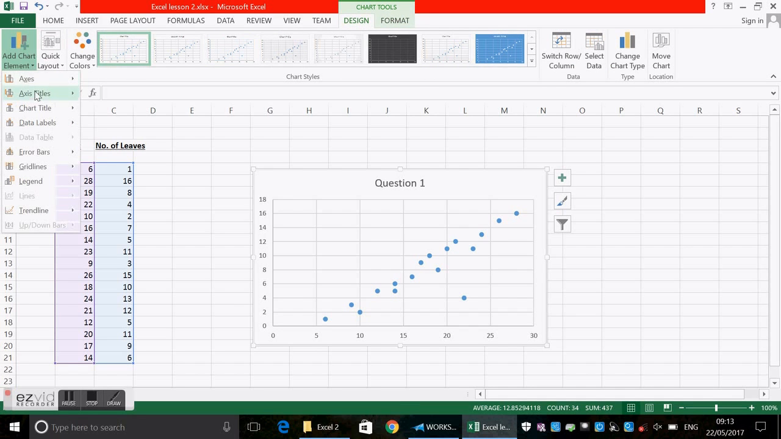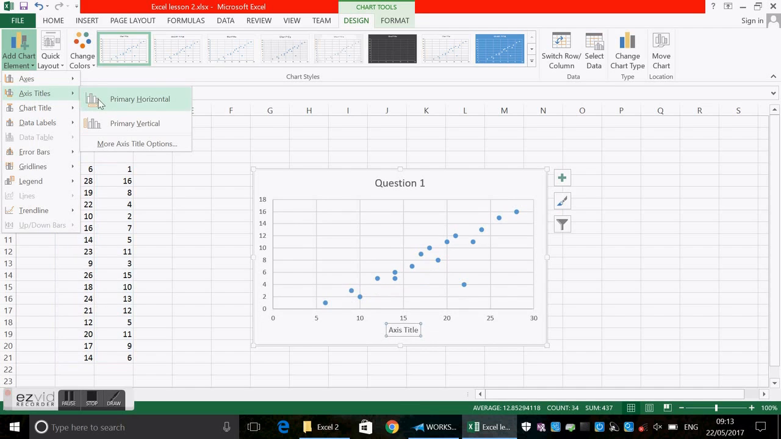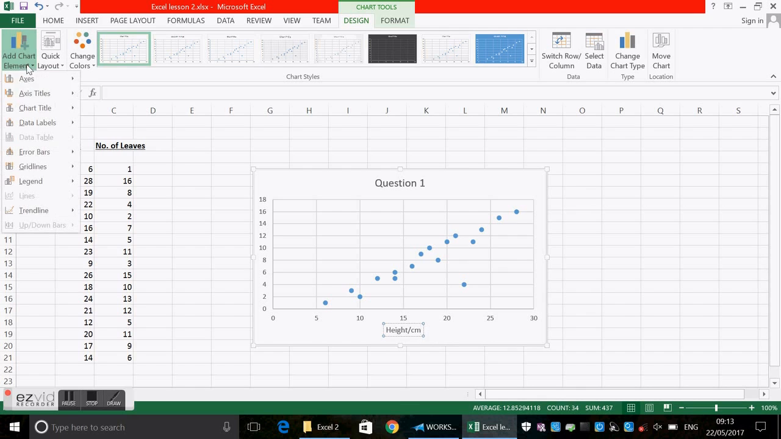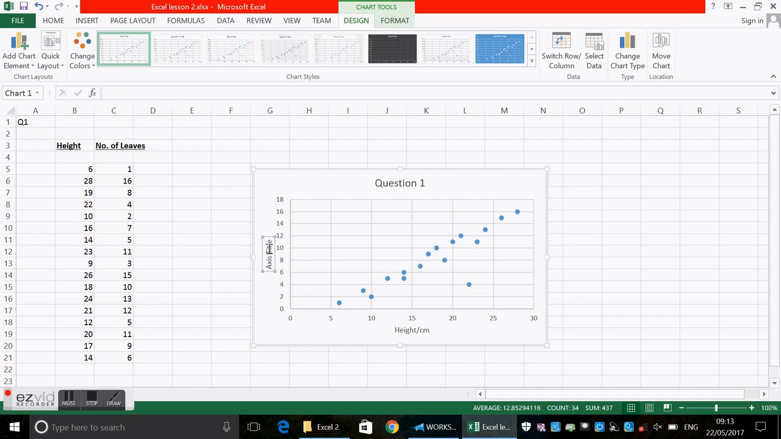Okay, so you need to go into Add Chart Element, Axis Titles, and this will allow you to edit the actual labels for this. So this, as we said, was the height in centimeters, and going back up to Add Chart Element, we can do the vertical one and label this number of leaves. Okay, so now we've labelled both of these, we're ready to have a look at the questions. Just reformat these so they're slightly larger.